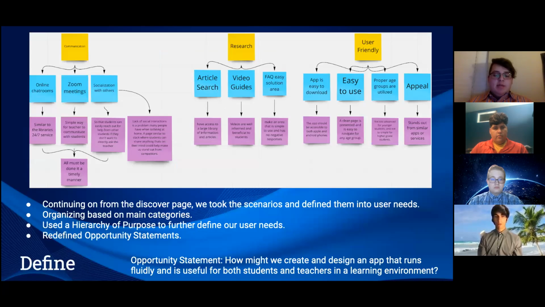Continuing on from the Discover page, we took the scenarios and defined them into user needs. We organized these based on main categories, which were communication, research, and user-friendly. We then used a hierarchy of purpose to further define our user needs, until we ultimately redefined our opportunity statement. How might we create and design an app that runs fluidly and is useful for both students and teachers in a learning environment?